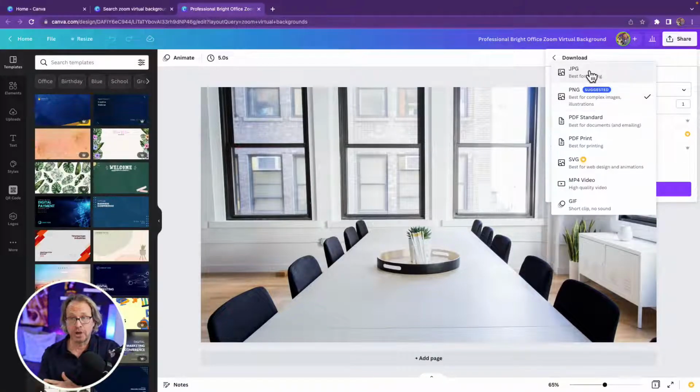But what you're primarily going to use with this is to download, and we'll walk through these options as well. The most common is going to be a JPEG. It's just a flat basic file for sharing.